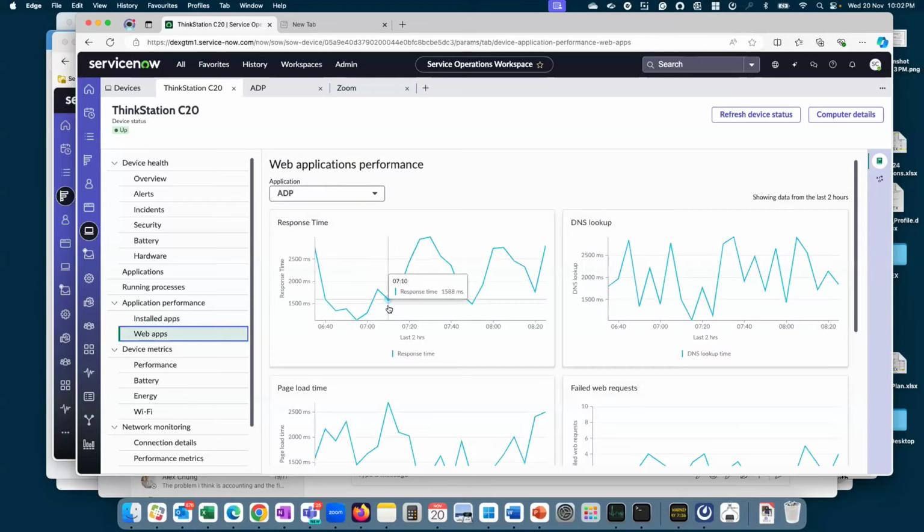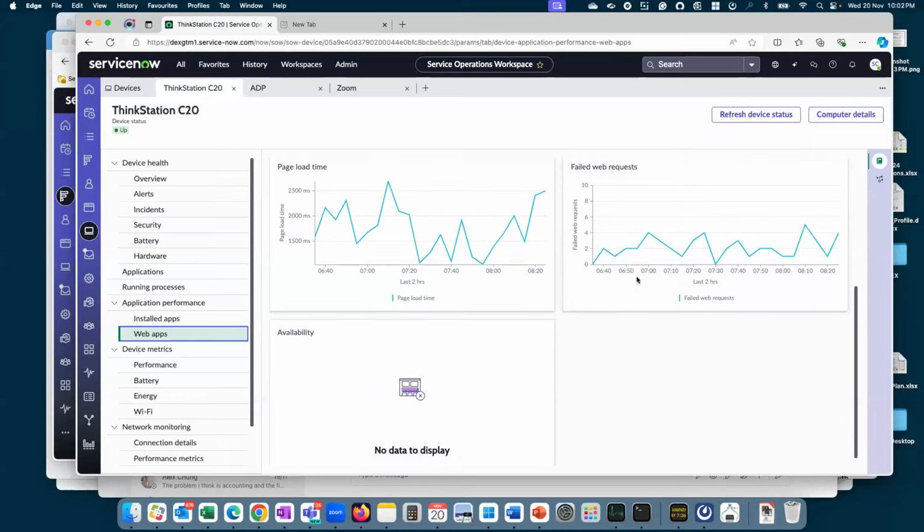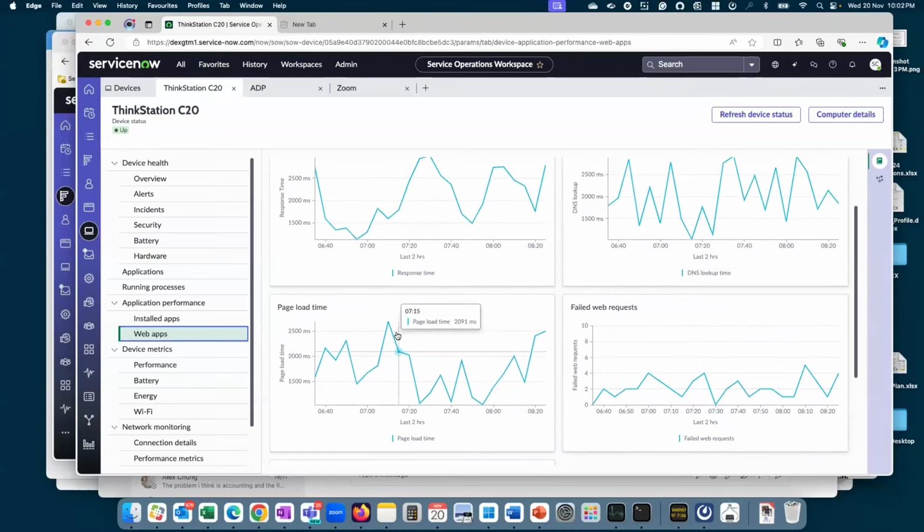What else can I see here? I can also see the performance of web apps on this particular device. So you can see some of the metrics, which are handily available here for me. Response time, DNS lookup, what the failed web requests look like? Is page load time very high at some point of time? So these are good indicators of how my device is performing in terms of various different apps.